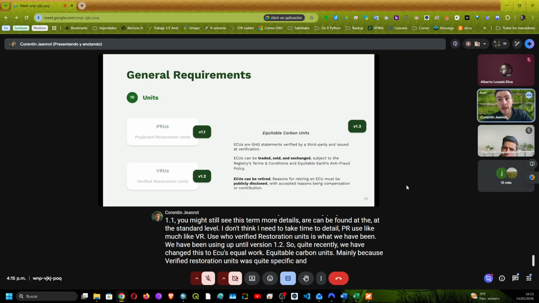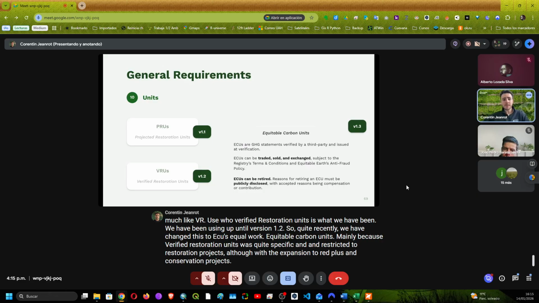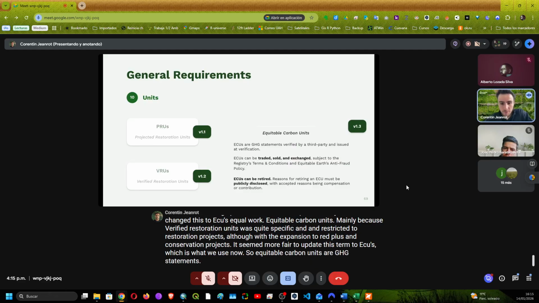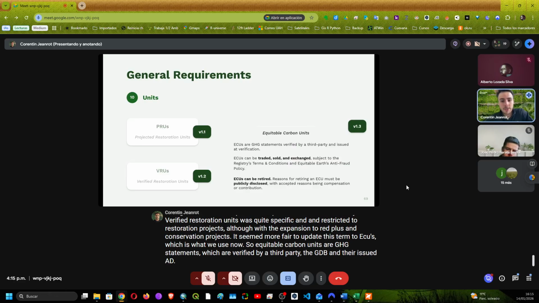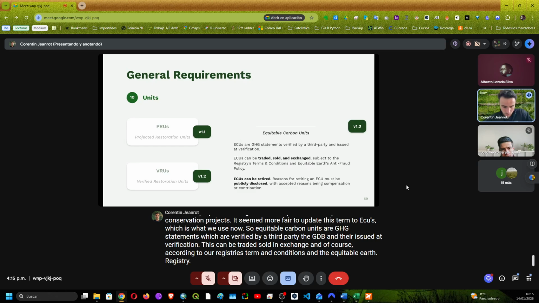and restricted to restoration projects, although with the expansion to REDD Plus and conservation projects, it seemed more fair to update this term to ECUs, which is what we use now. So equitable carbon units are GHG statements, which are verified by a third party, the VVB, and they're issued at verification. These can be traded, sold, and exchanged, of course, according to our registry's terms and conditions, and the Equitable Earth registry procedures and the anti-fraud policy.